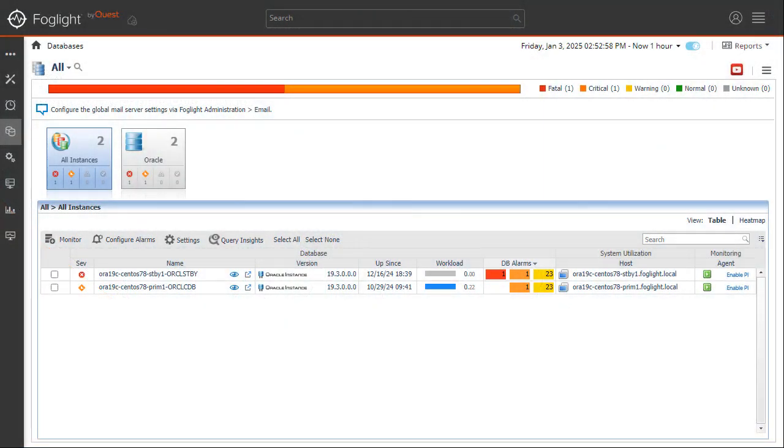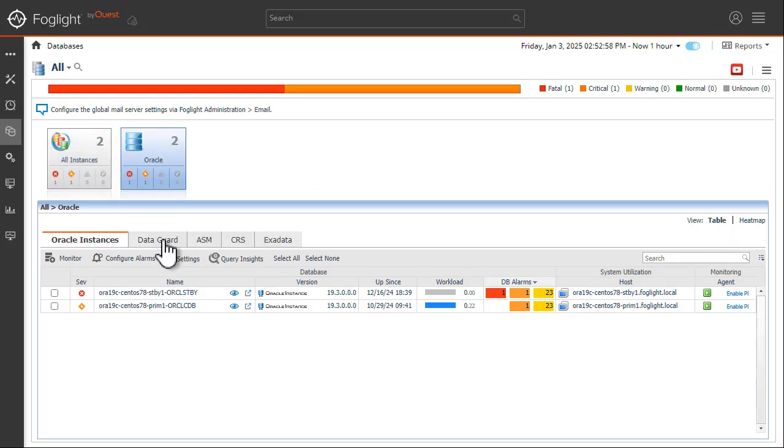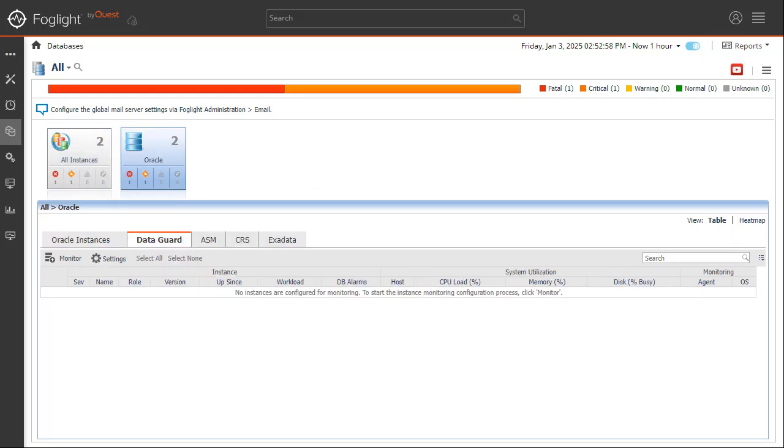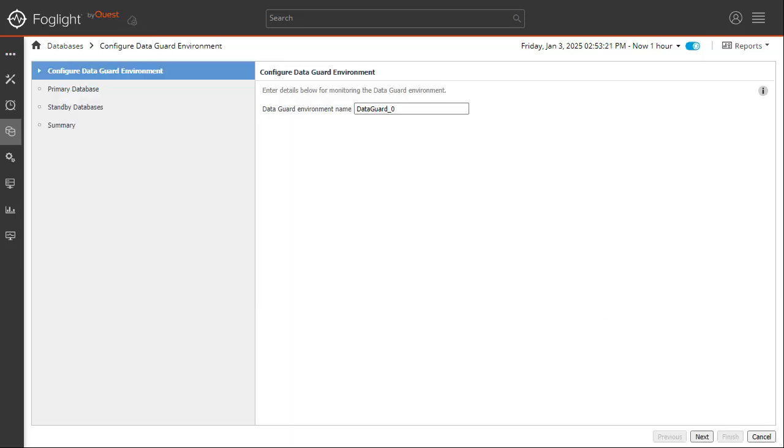From the database dashboard, click the Oracle tile, then select the DataGuard tab. Click the Monitor button. In the first window of the wizard, enter a database environment name. This will be the name that appears in Foglight after the agents are created. We will use the default in this example.